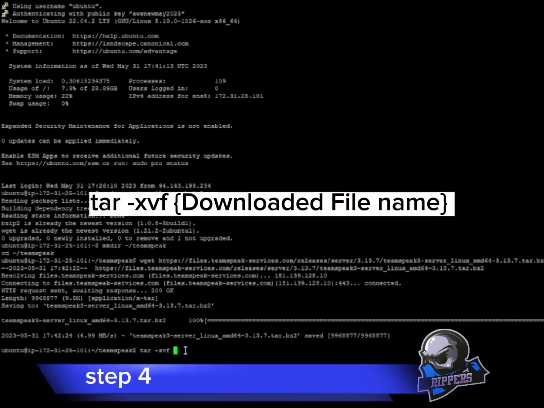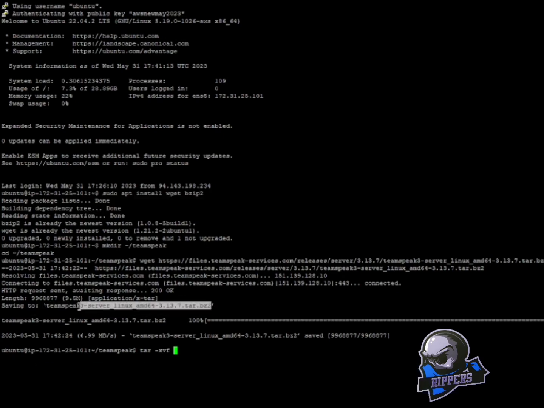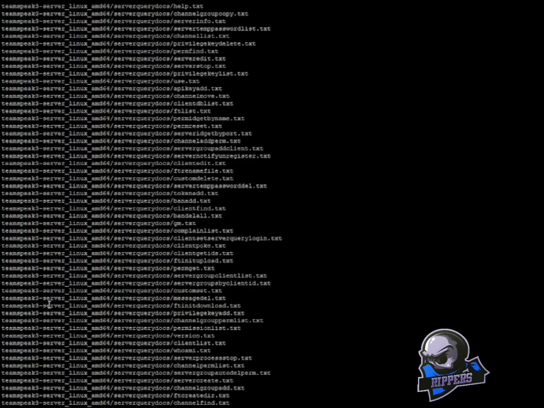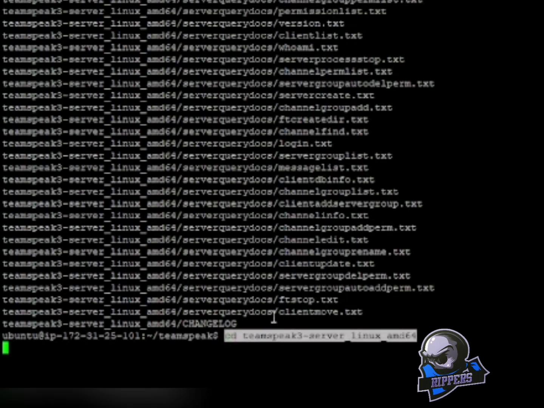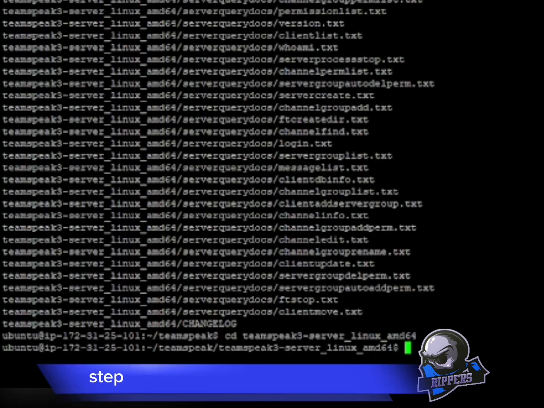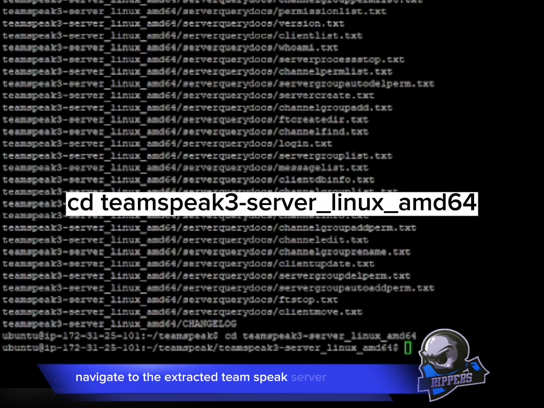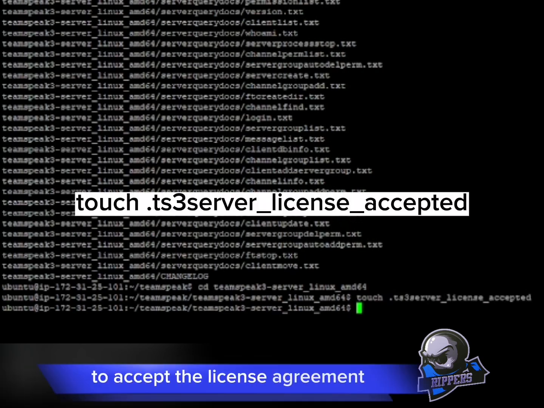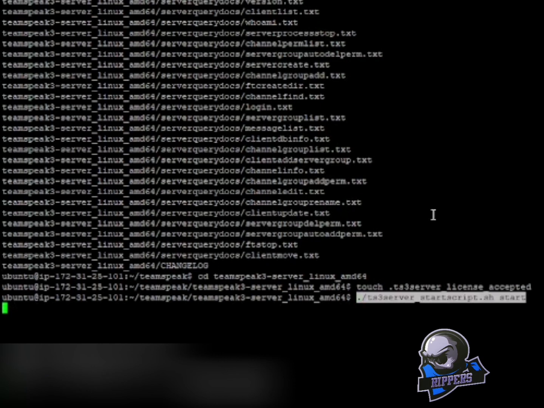Step 4. Extract the package. Extract the downloaded package using the tar command. Step 5. Accept the license agreement. Navigate to the extracted TeamSpeak server directory. To accept the license agreement, run the following command.